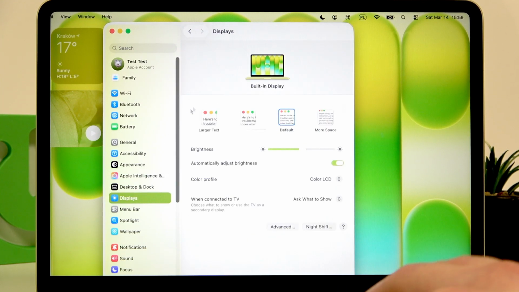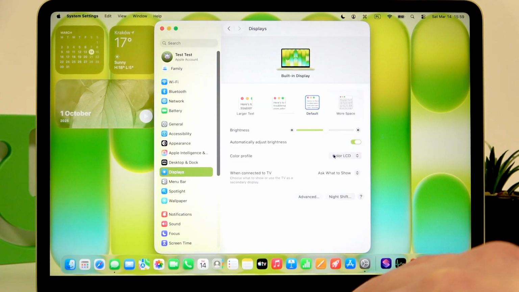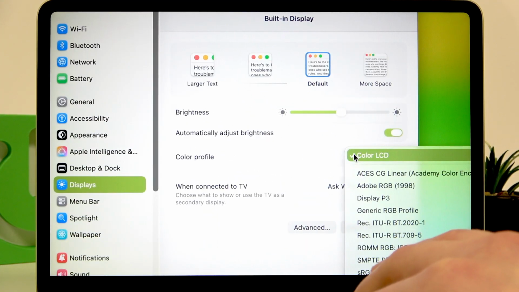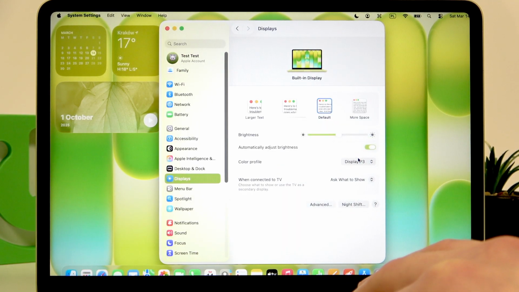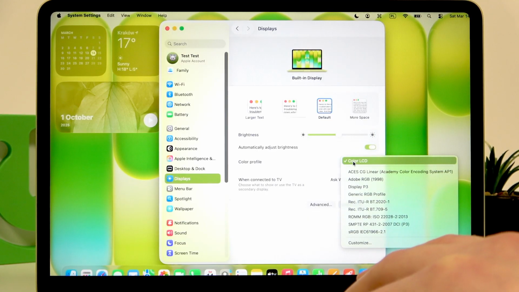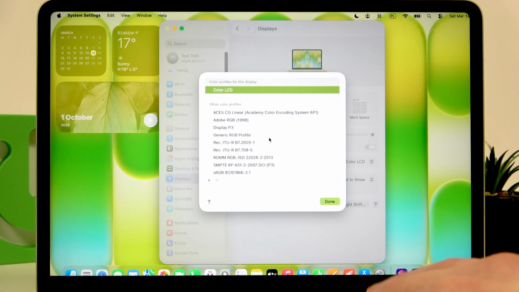And for more profound color changes, go to Display Settings on the sidebar. And here we can adjust things like color profile by selecting one of the available presets, or by customizing the color profile.